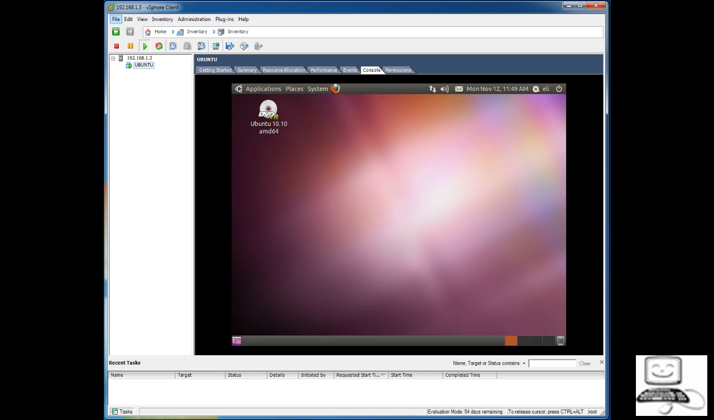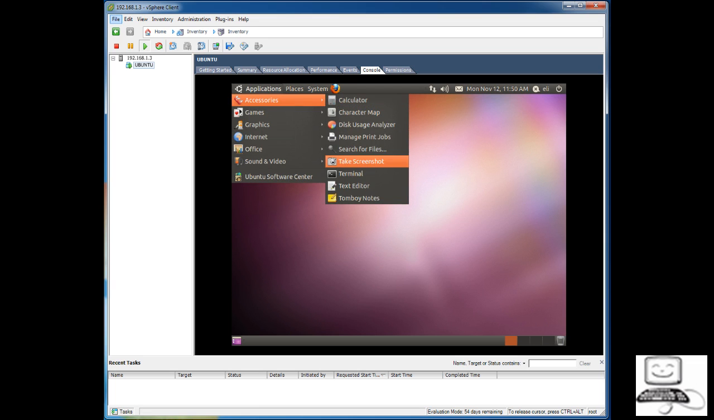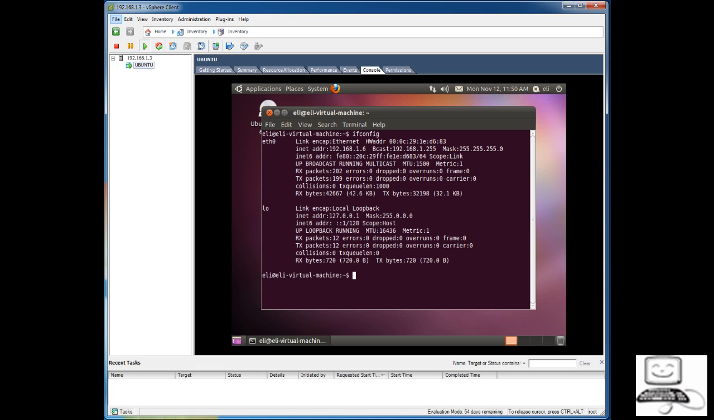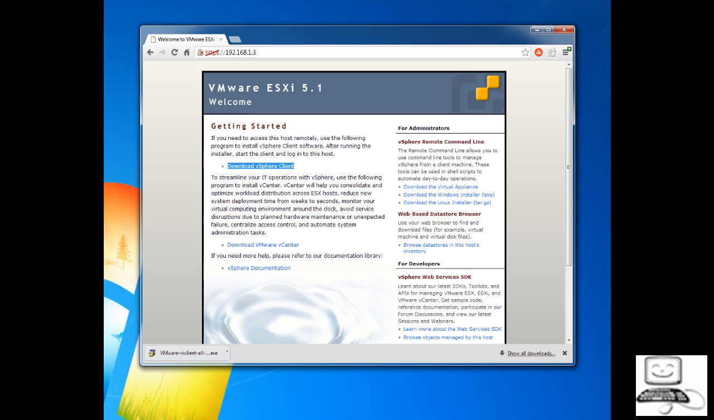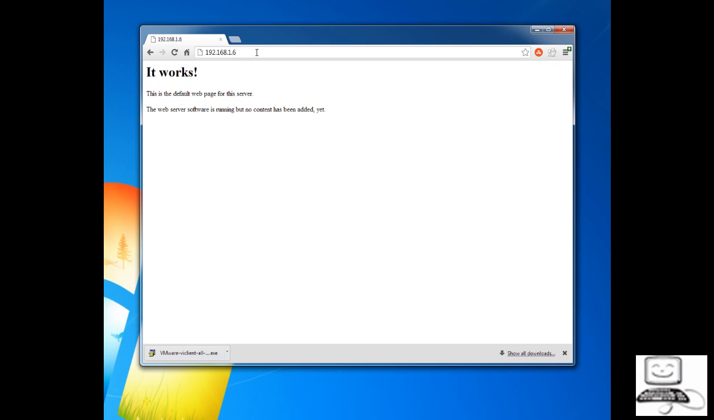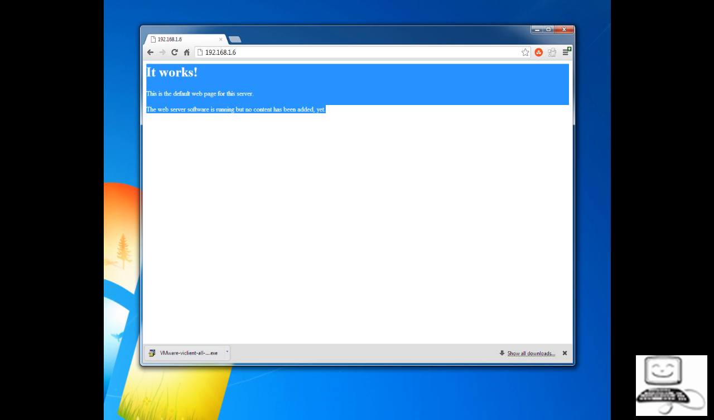On this particular server, I already installed Apache 2 to show you that it can run as a web server. So I can hit this button, go to accessories, and go down to terminal. From here, I can type in ifconfig, and this will give me the IP address of this instance of this server. We can see that the IP address is 192.168.1.6. So what I can do with that is, on my computer, go to 192.168.1.6, and now I am seeing the results of the default page for when Apache 2 is installed onto a web server.